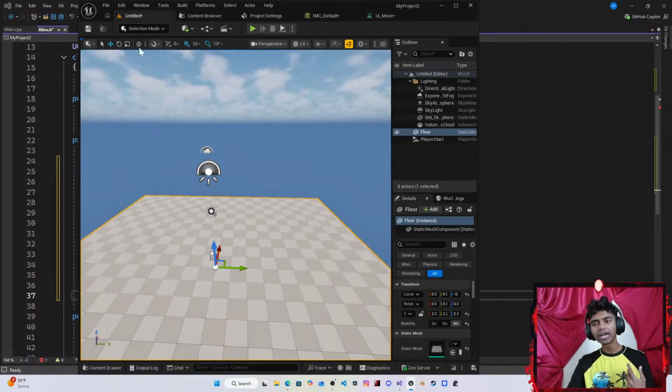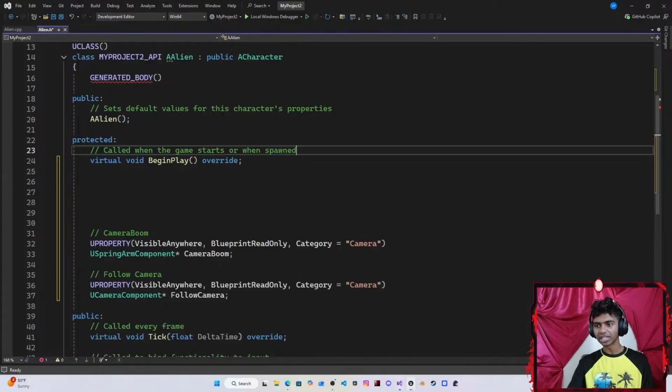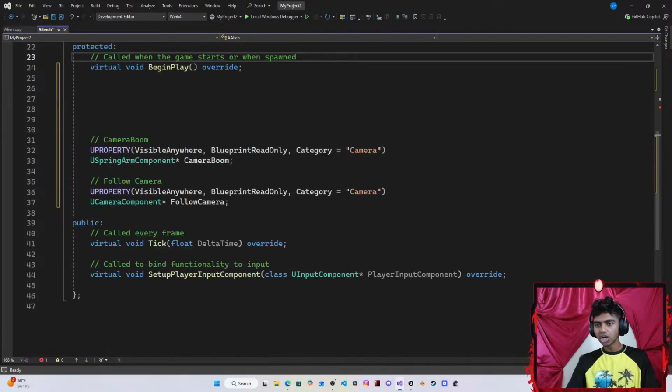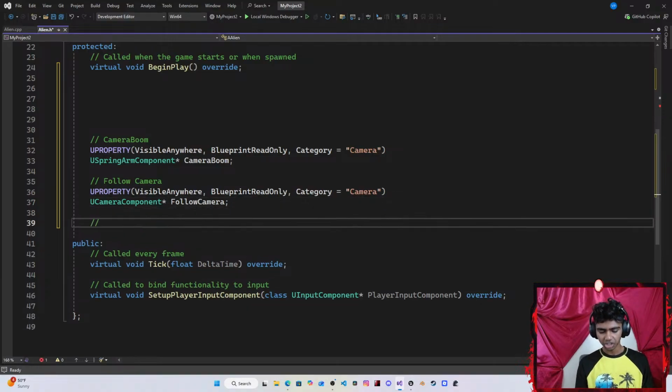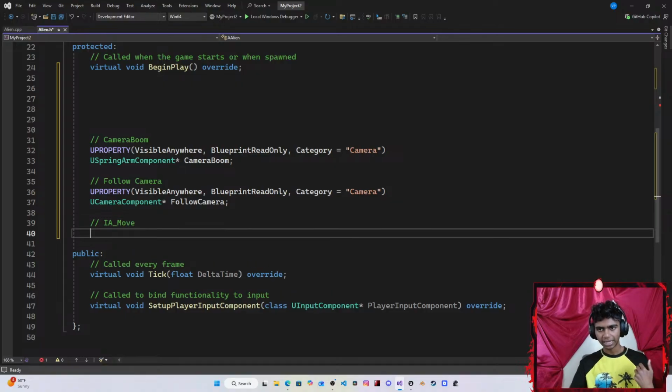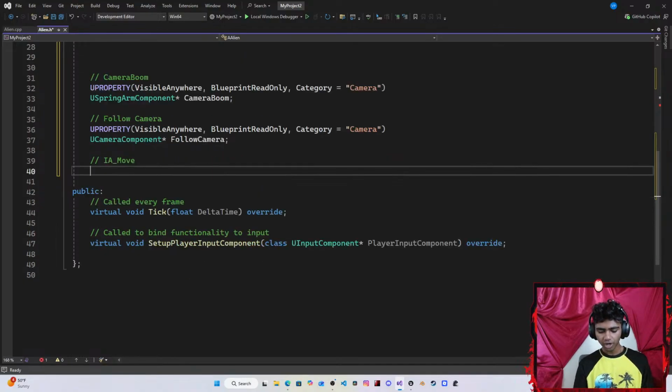Now, I might want to add a few more things, like dirt and all that stuff, but I'm going to do that later. Okay, so I'm done adding my camera properties, so I'm going to add another comment here that says something like IA underscore move. This is going to be my input action move, where I'm going to go ahead and create a U property.